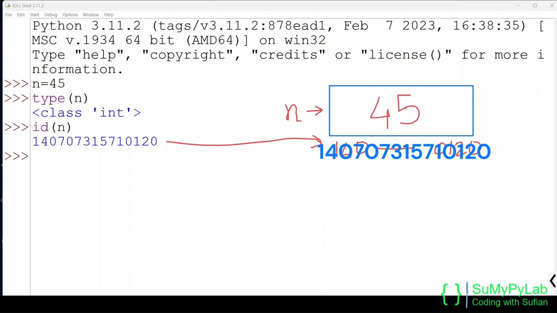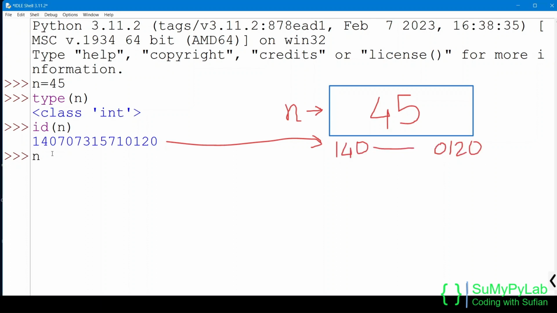Now let's write another assignment statement, n equals 50. It appears that we are changing the value of n from 45 to 50, that is, the old value 45 is erased and a new value 50 is written there. But this is not correct. Actually, another object with value 50 is created and now n refers to this new object. The new object 50 has its own identity or memory location where it is stored.